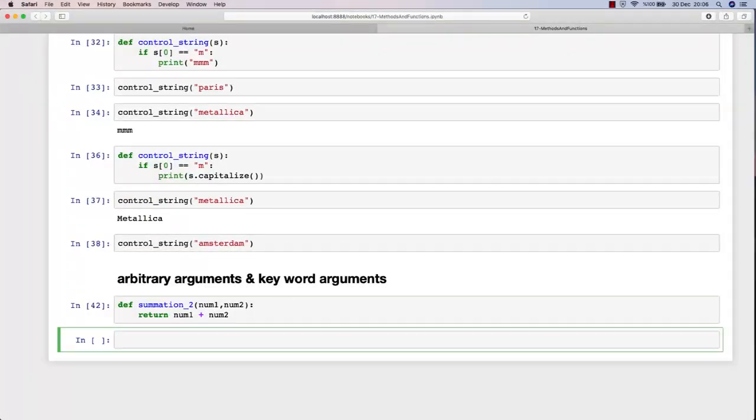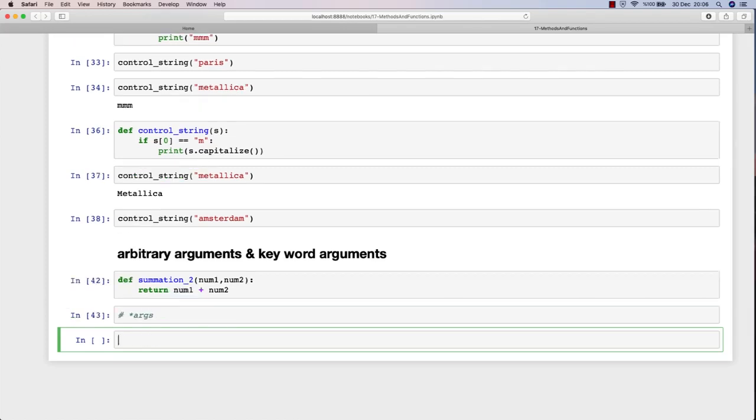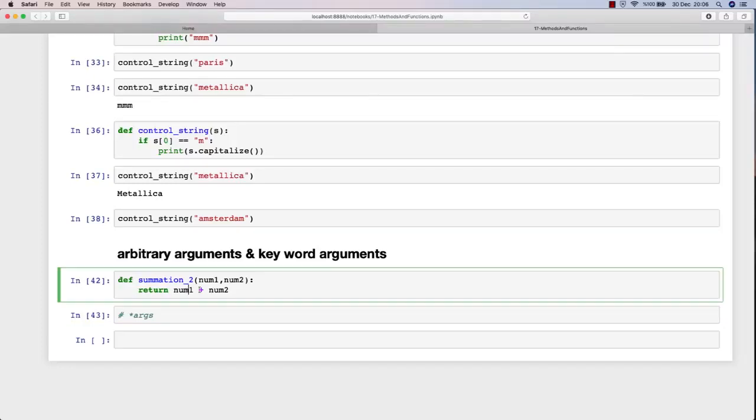This is easy. So what happens if our user wants to add a third input? Then I add number 3. But what happens if the user changes their mind and wants to sum more numbers? Then we are going to use arbitrary arguments. So how do we do that?